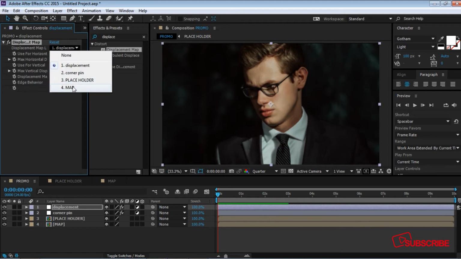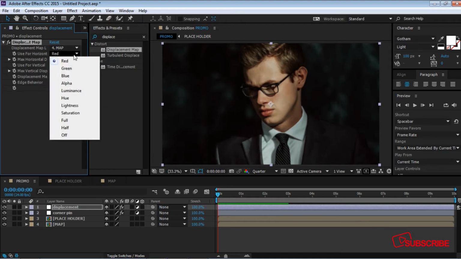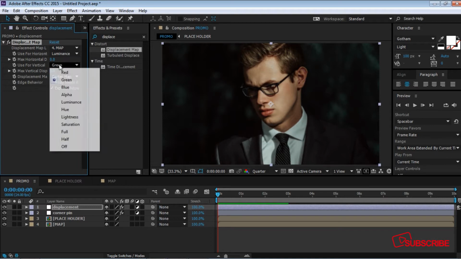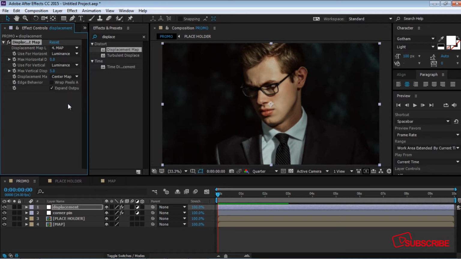In the Effect Controls tab, select Map as the Displacement Map layer. Set use for horizontal to luminance, max horizontal to 0. Also set use for vertical to luminance, max vertical displacement to 0. Choose center map in the edge behavior.